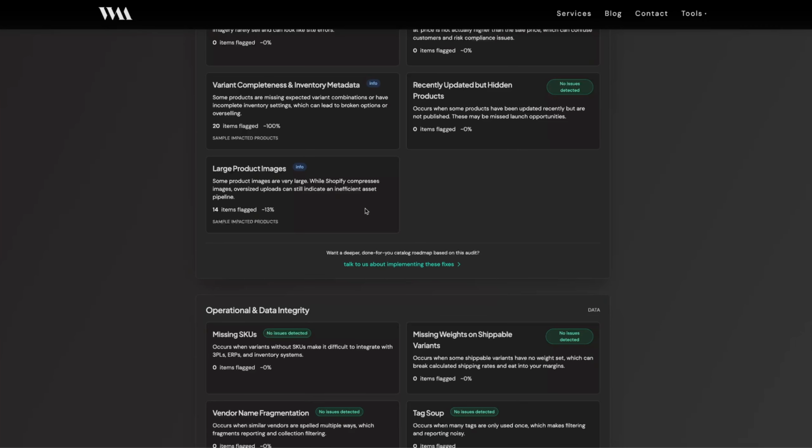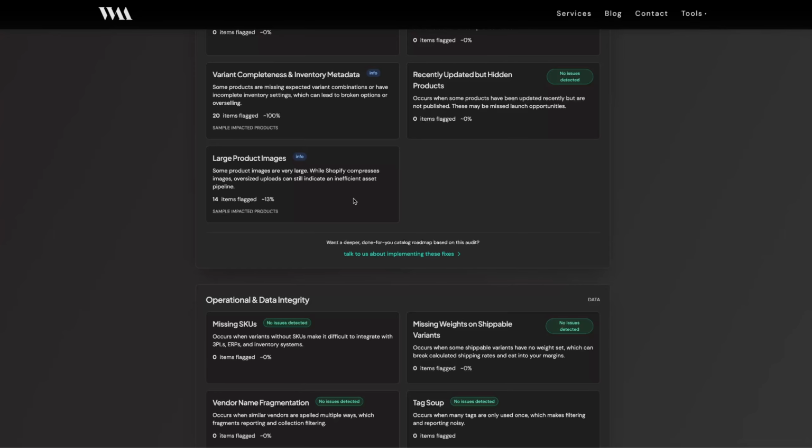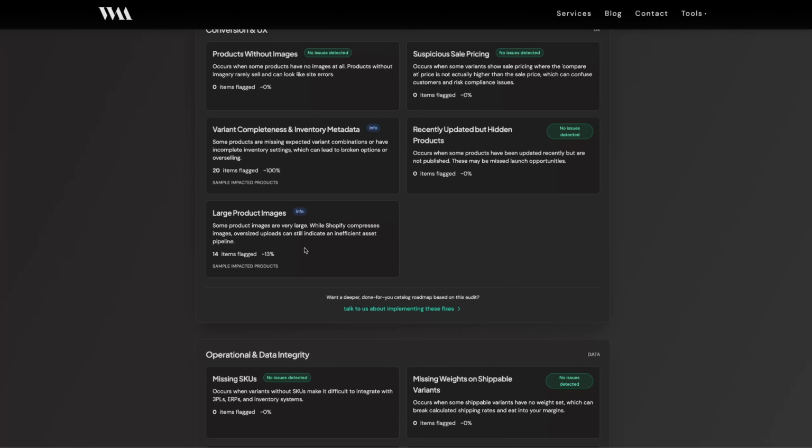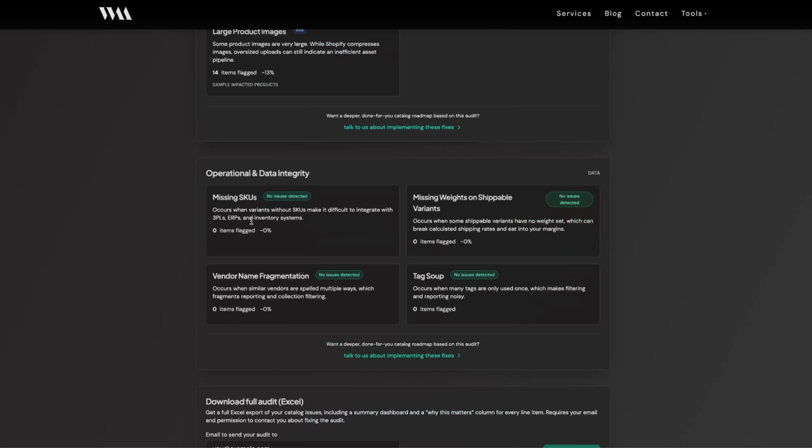So obviously, that's a big oopsie. Large product images here. Again, Shopify does tend to optimize the sizing of images, but it's still not best practice to upload massive images to your site. I've noticed this with clients. Sometimes their product imagery will be thousands and thousands of pixels by thousands and thousands of pixels, and it's just going to slow down your site. So you don't want that.